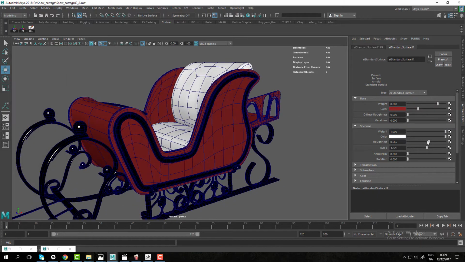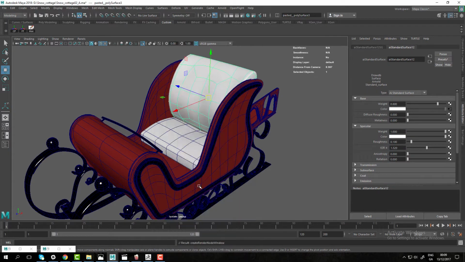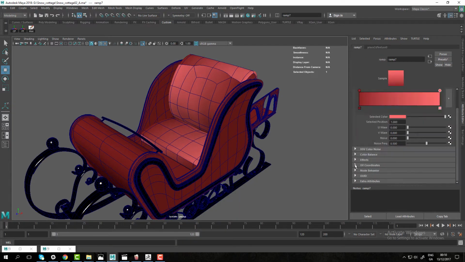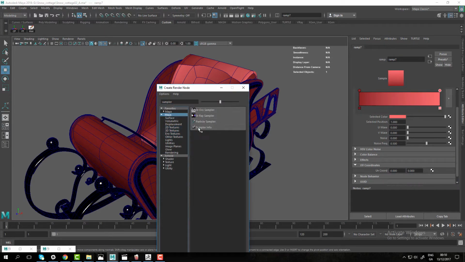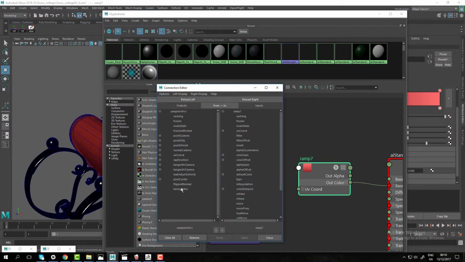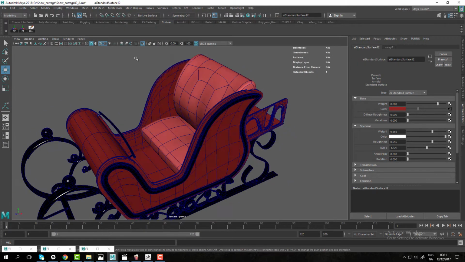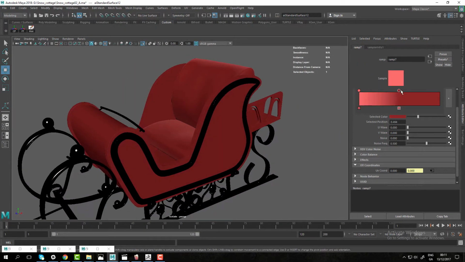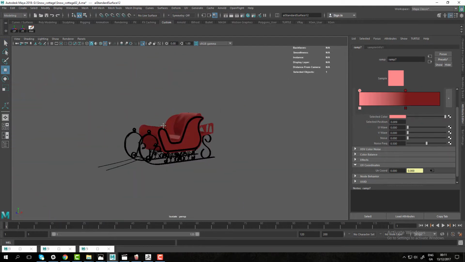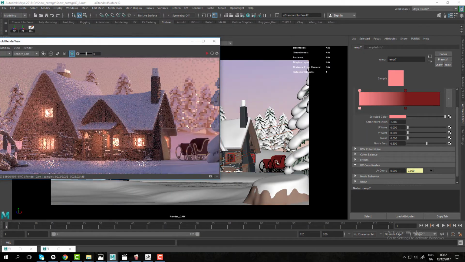And then I moved back to the sleigh. I didn't do too crazy stuff. I basically created a ramp going from darker to brighter red for the seats, and I added a sampler info node, with the facing ratio going to the V coordinate of the ramp. What that allowed me to do is fake rim light, or create a velvet type of shader.